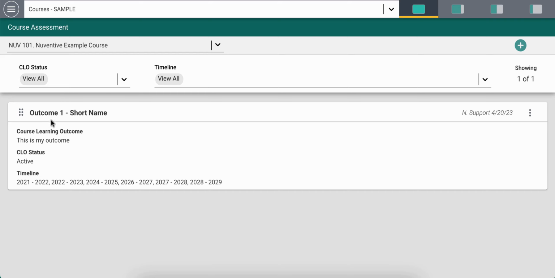But you'll see I have one outcome right here, short name. It's just an example short name. This is my outcome. It is active, and this is when I'm assessing it. And again, this form might change just very slightly before you have the ability to log in and play with it. But for the most part, I think we're pretty much done.